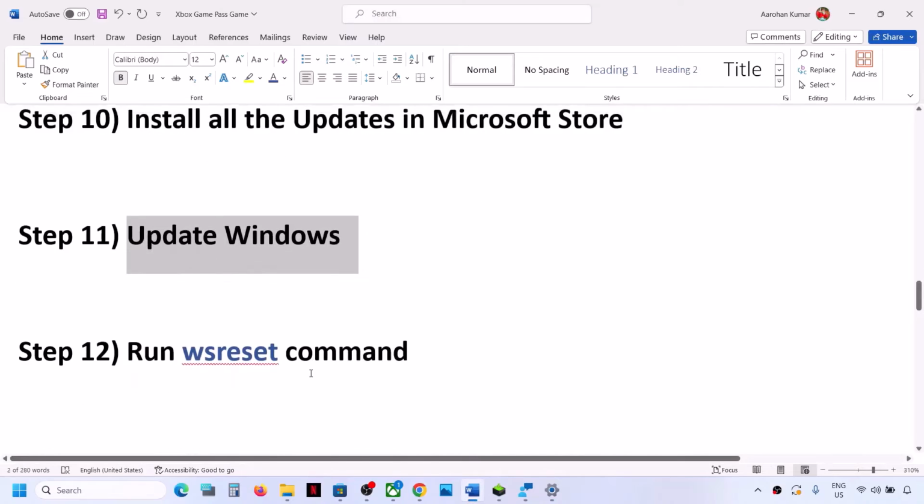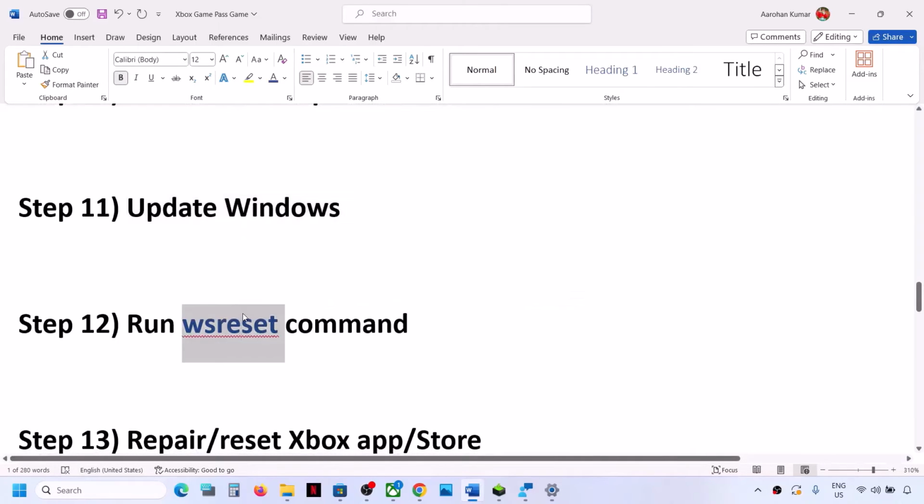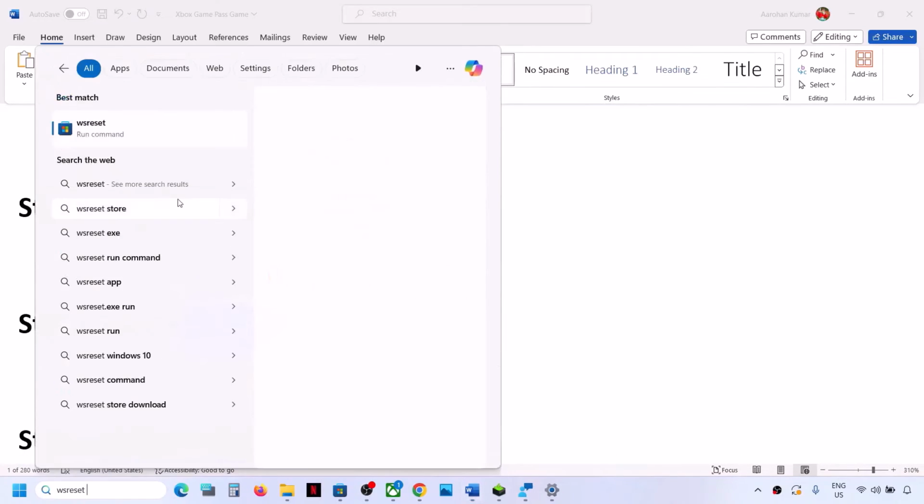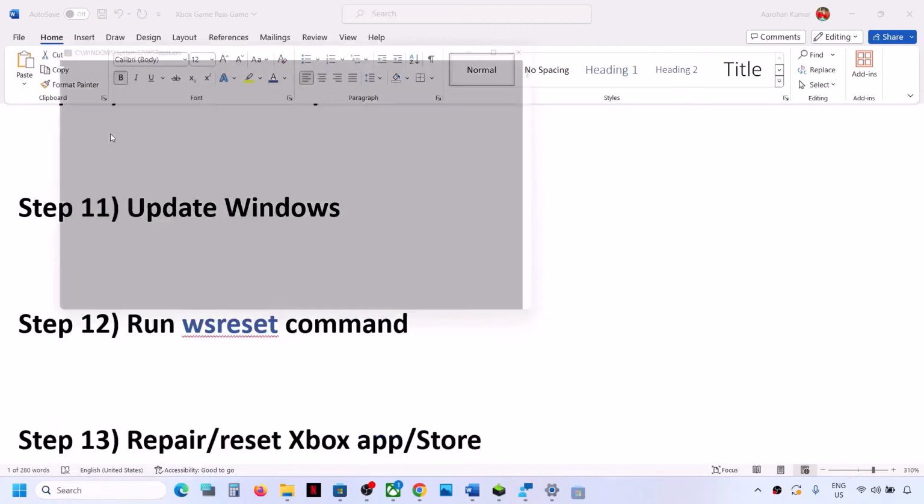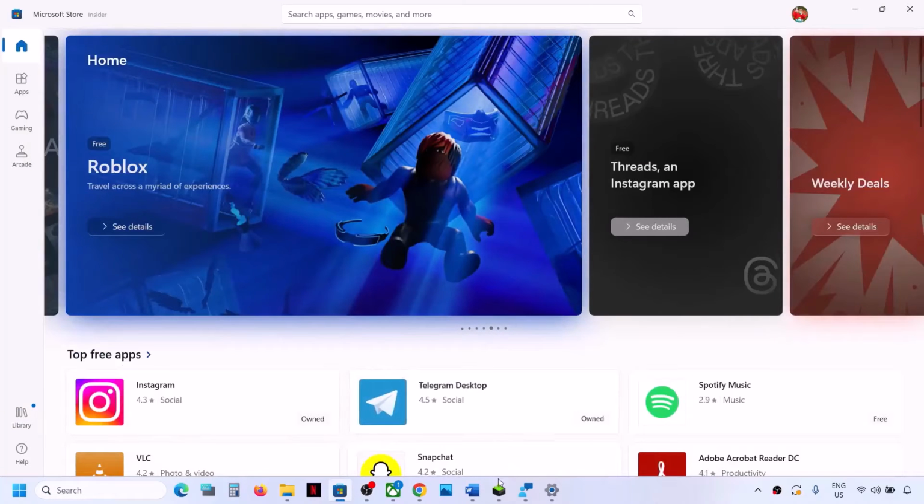Now the next step is to run wsreset command. So type in wsreset in Windows search box and then click on wsreset. It will open Microsoft Store and then you can try to launch the game.